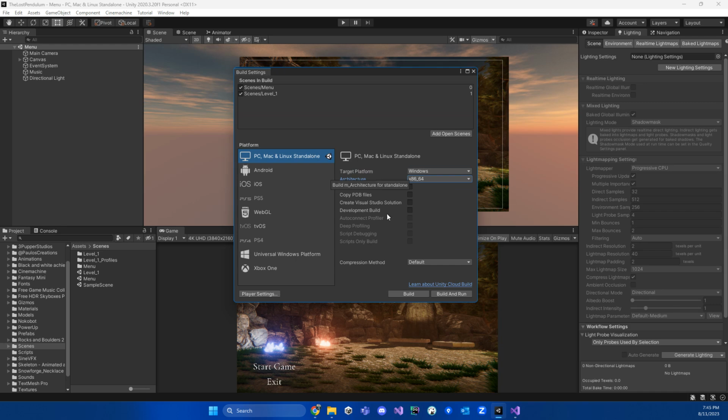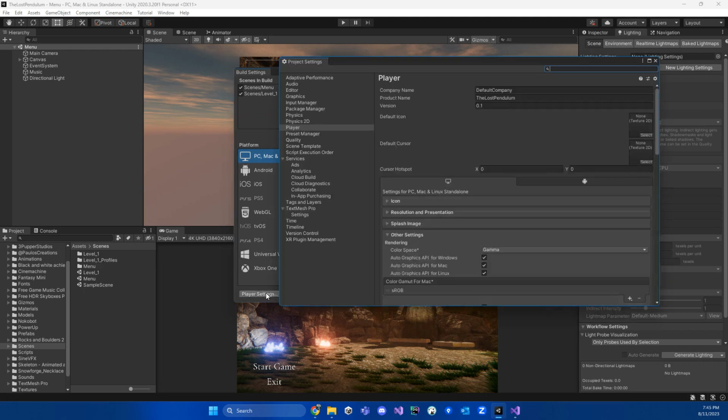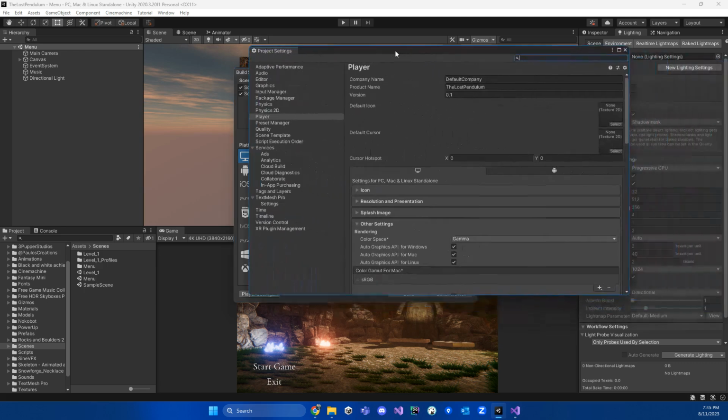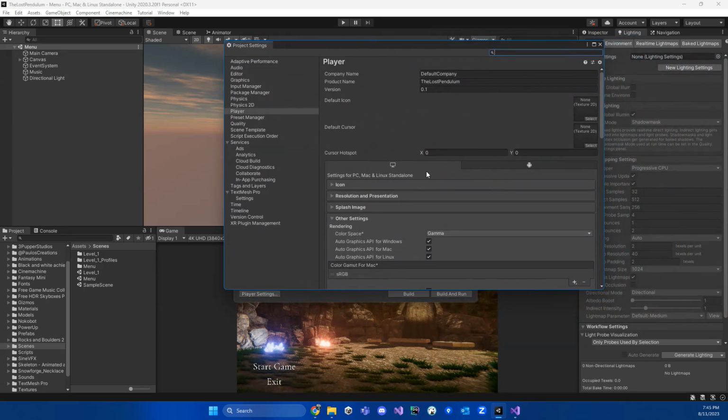We're focusing on that. And other than that, development builds can be used if you want to publish development versions, like beta versions for your testers and things like that. But obviously, I'm going to keep that as production. I'm going to uncheck it. Compression method is fine. The rest of these settings will be in the player settings, guys. Pay attention to this area as well.